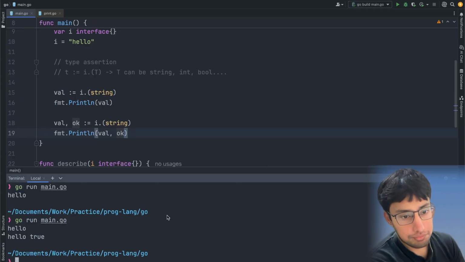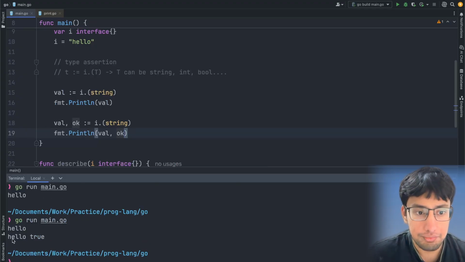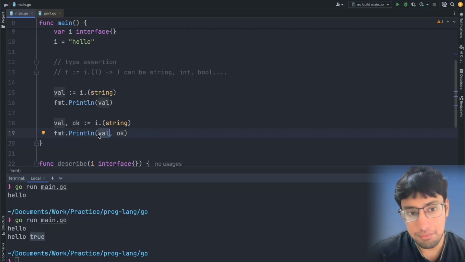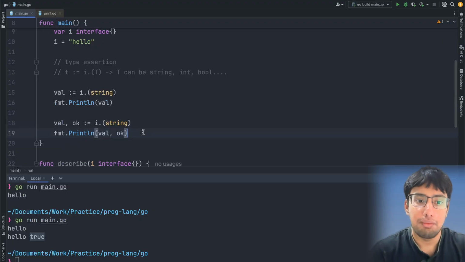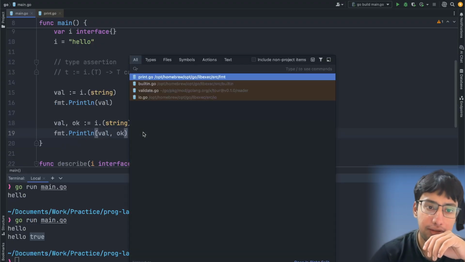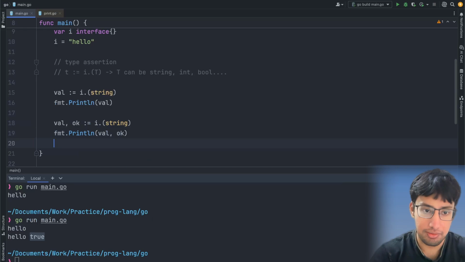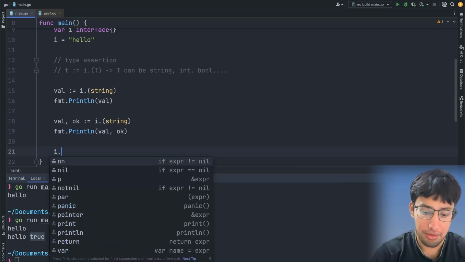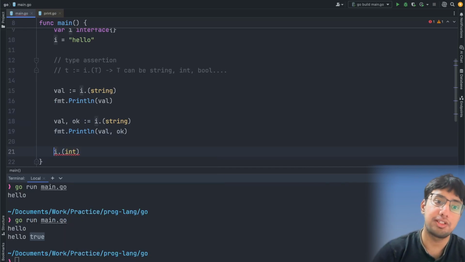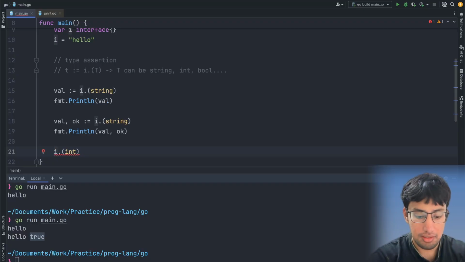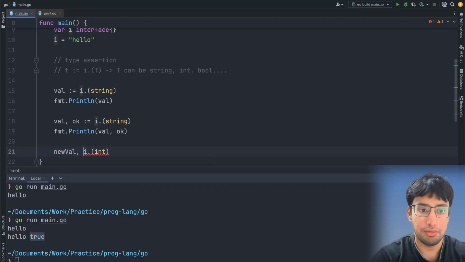Okay, let's try to print this. Let's see. Hello got printed and true. Okay. Why? Because ok was true and the actual value got printed. But let's say now you have defined I.(int). You're now making an assertion that it's going to be an integer. So new value, comma, ok.